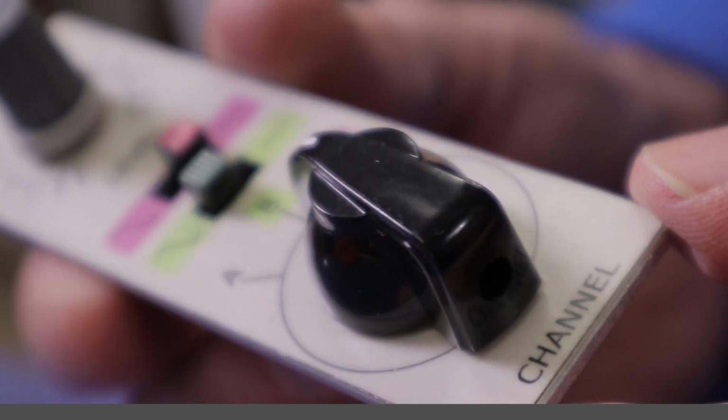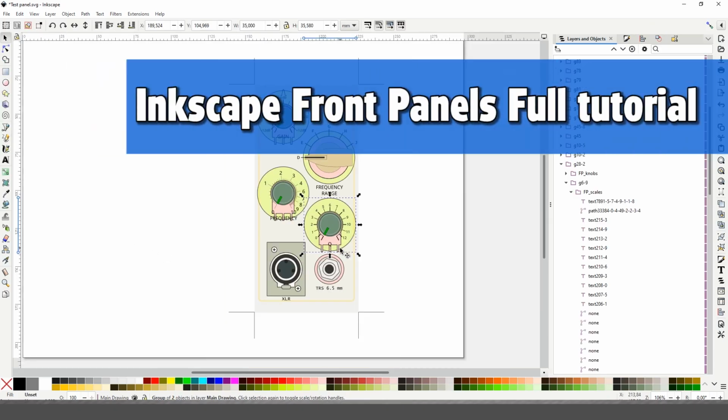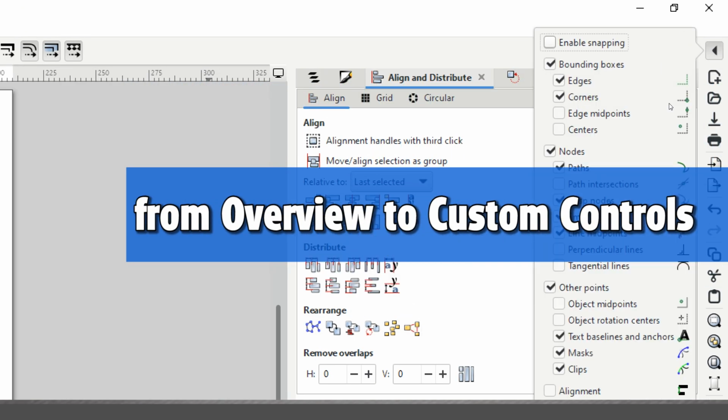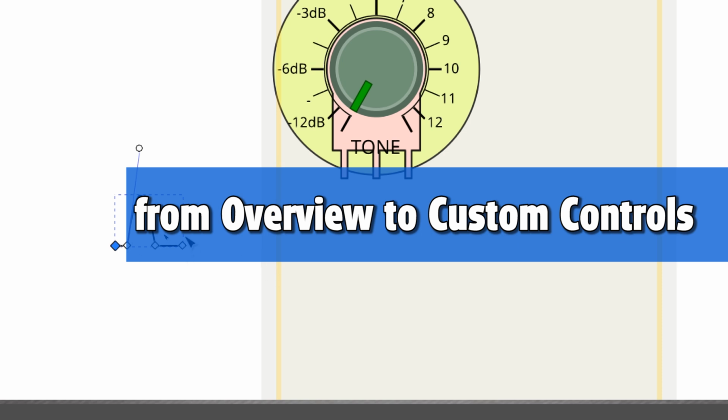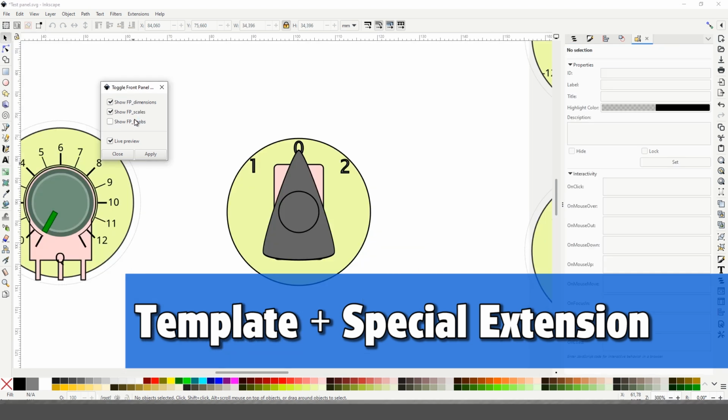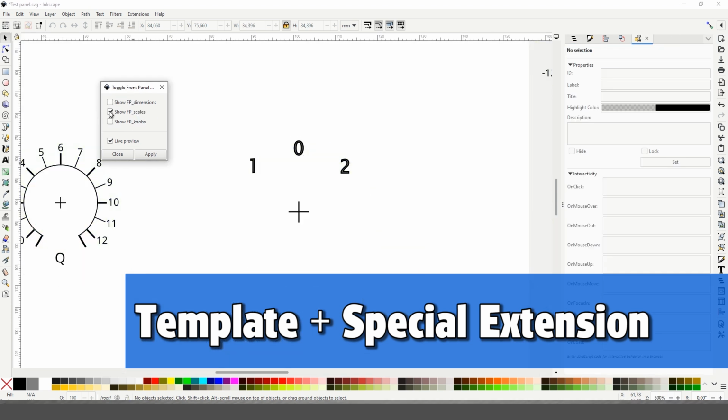In this video, we are diving into a full tutorial on how to design your own front panel using Inkscape. You'll get a clear hands-on overview, from drawing the panel to creating your custom controls. And that's not all! You could get a bonus template file and a special Inkscape extension I built just for this.